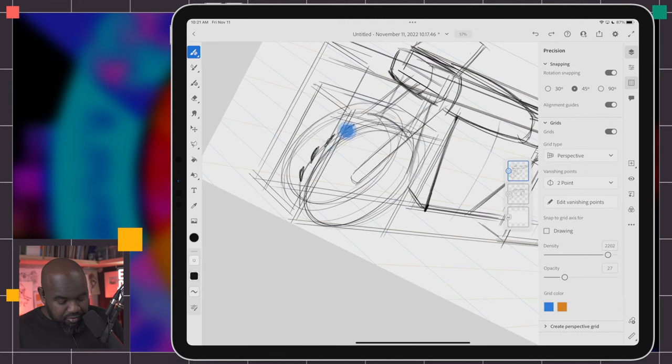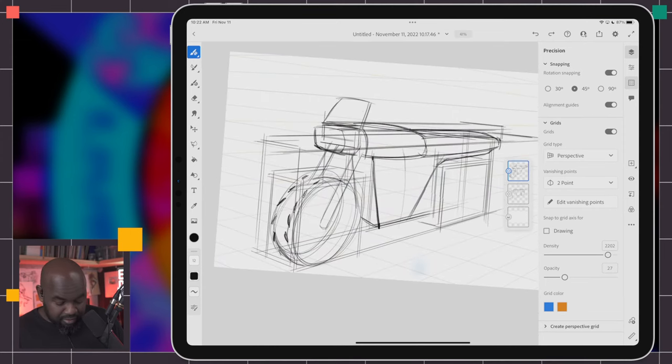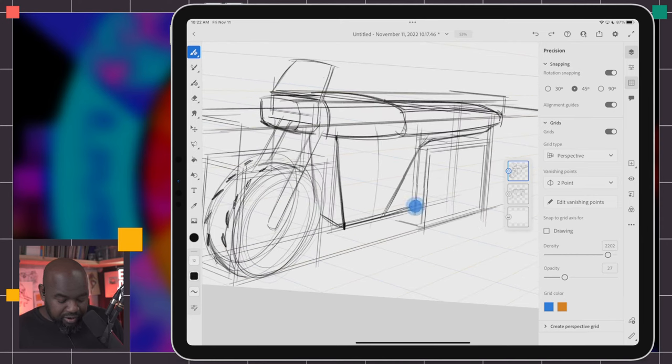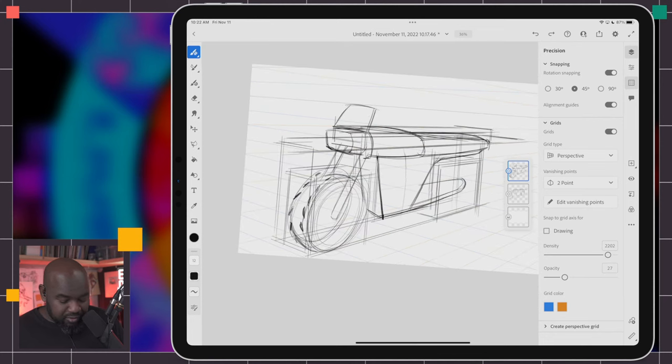All right, maybe throw in a little hint of some treads here as well. And hopefully you kind of get the picture there, right? I'm not going to finish this whole drawing because I do want to show you the three-point perspective tool as well, because I think it's pretty cool.